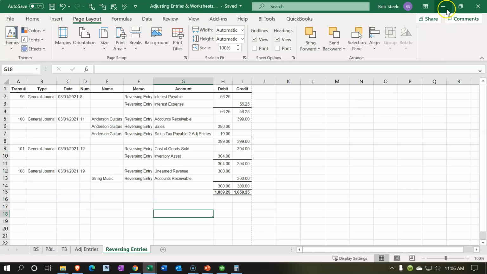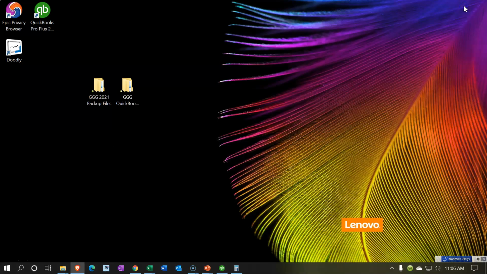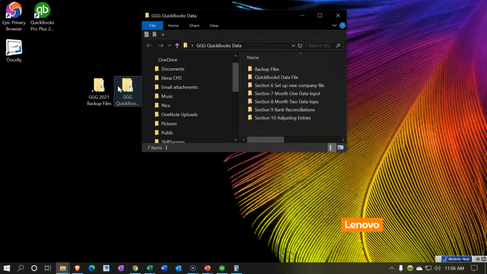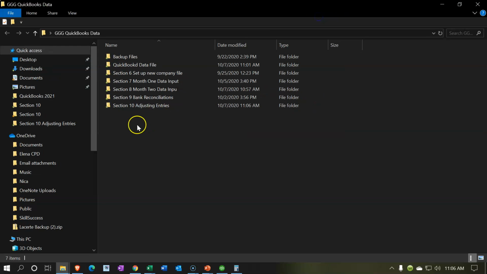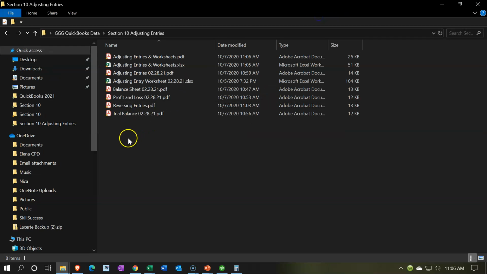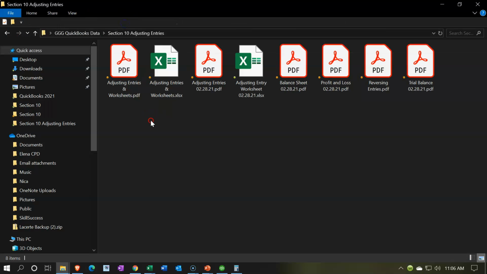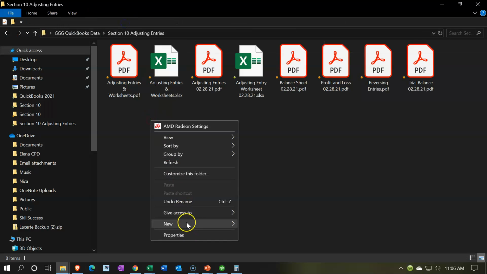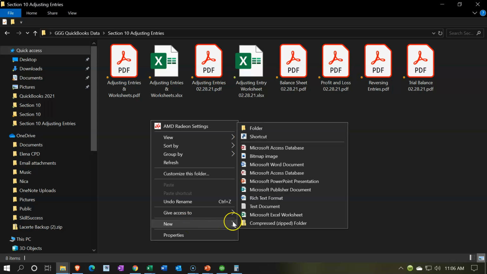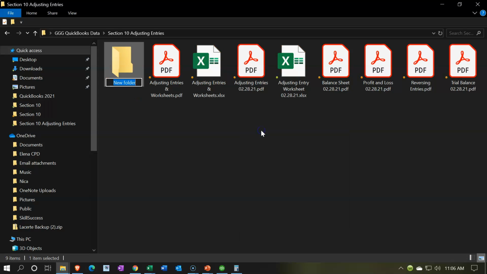So let's see what we have now. We've got the data files, and we put it into section 10. So I'm going to make the view large. I want to make some big icons, big icons for my bad eyes. And then I'm going to go to new and folder. And this could be the adjusting entries.